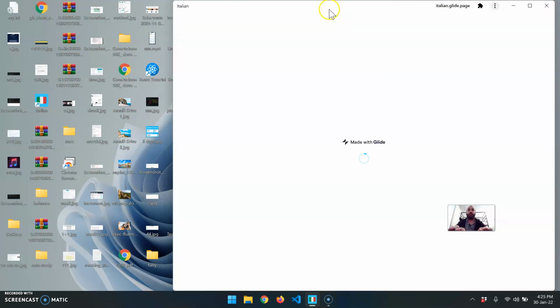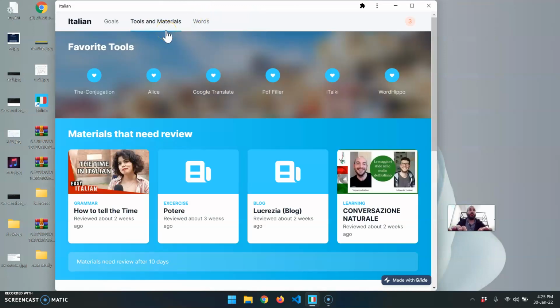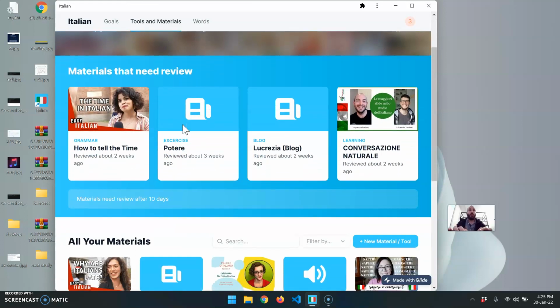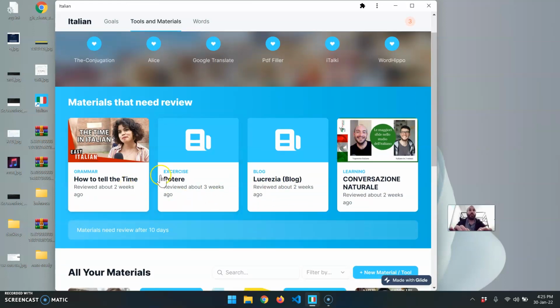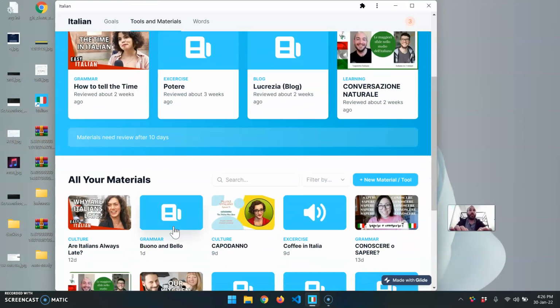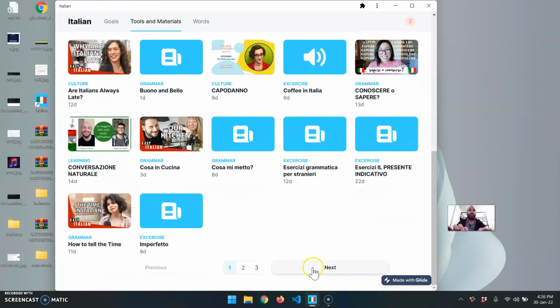All right. So this is Italian, and here I have my app with tools, as you can see, and the materials, which are over here, are the materials that need to be reviewed after a period of 10 days, which are preset. These are all my materials. You can scroll down here for more.